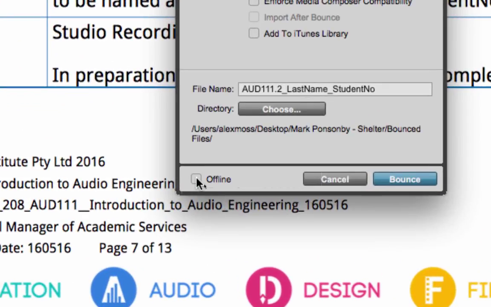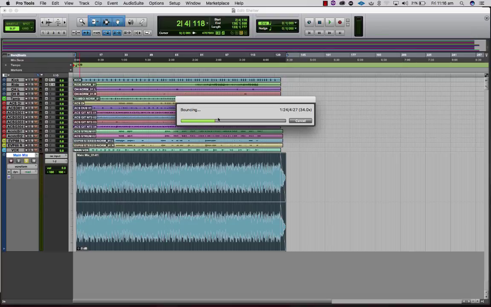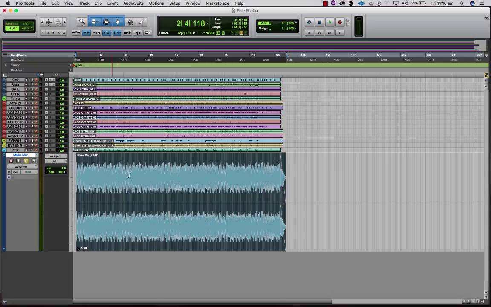Please make sure that you untick that when you do your bounce, because it'll make sure you get the best possible quality with no possible artifacts. But in this case I just want it to happen quickly, so I can show you. Hit bounce, and that will bounce that quickly. If you untick offline, it will play through, so you have to wait for the 3 minutes or 4 minutes, however long the song is. And that's it for the Pro Tools side of things.